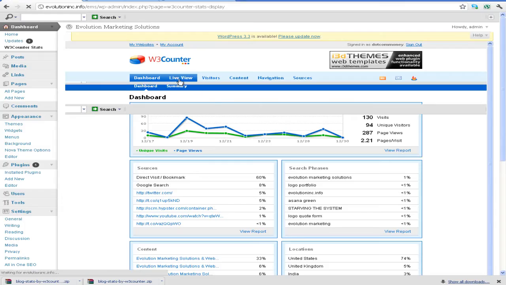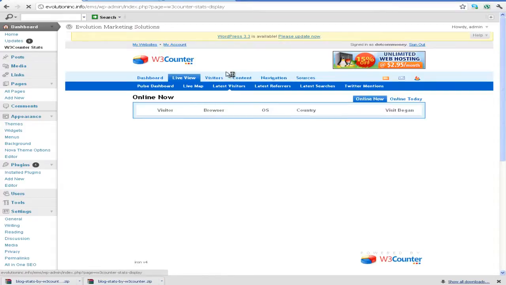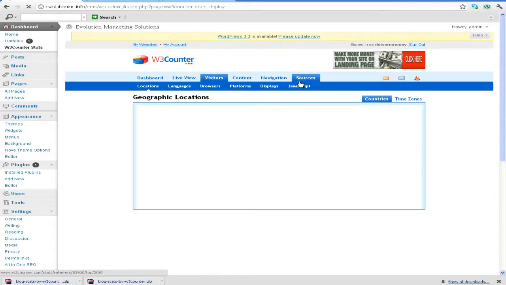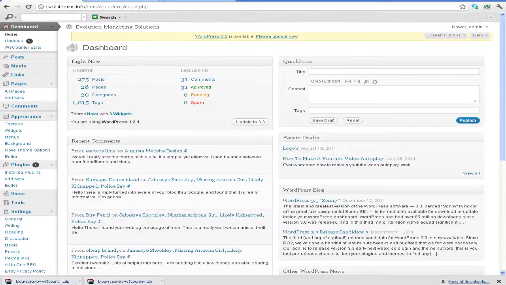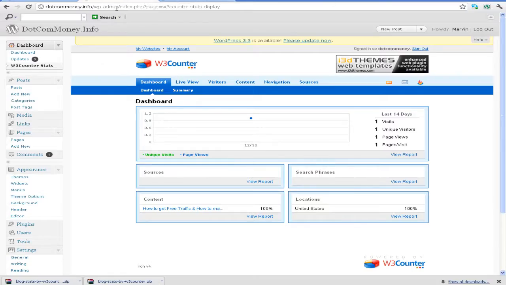If you click on live view, it's going to tell you everybody that's on your site now. If you click on visitors, it's going to show you the different locations on the map where the visitors are coming from. Just look around this interface and you'll find a whole bunch of different stuff. I'd be going over it all day if I tried to explain the whole thing, but you definitely should take some time to get familiar with it. All right, so that's the W3 Counter stats plugin.